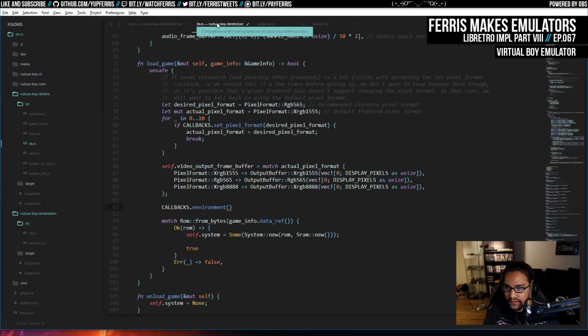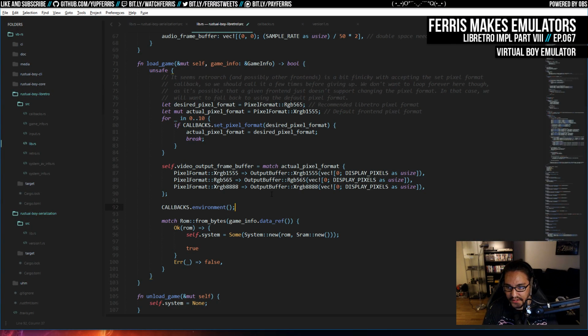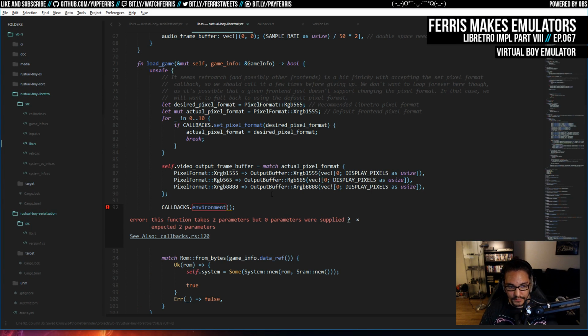I may not keep all these wrappers here, I might just move those out, because it really is just getting the environment and doing some stuff on it. Like set pixel format, for example, is just setting this particular command. So I don't know if we really need to wrap it like this. I'll definitely do some massaging when we're all done with the Libretro implementation.